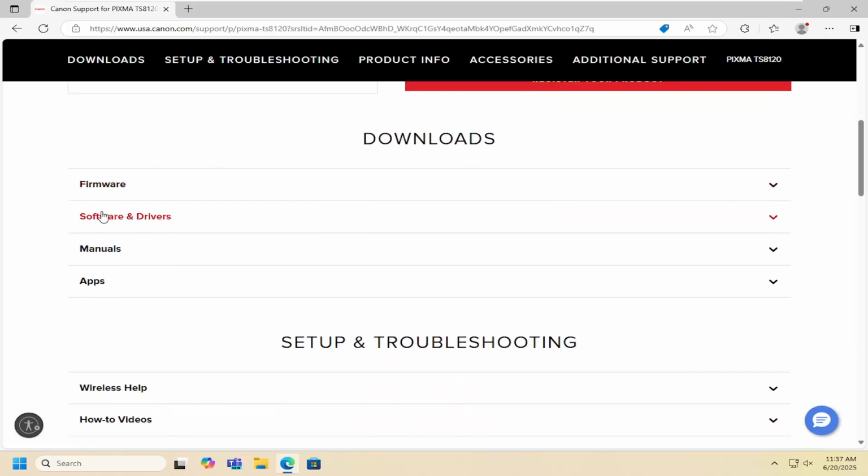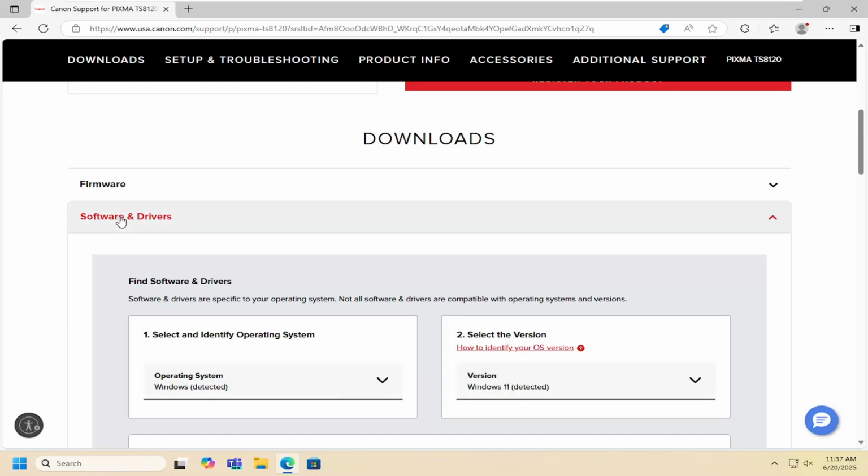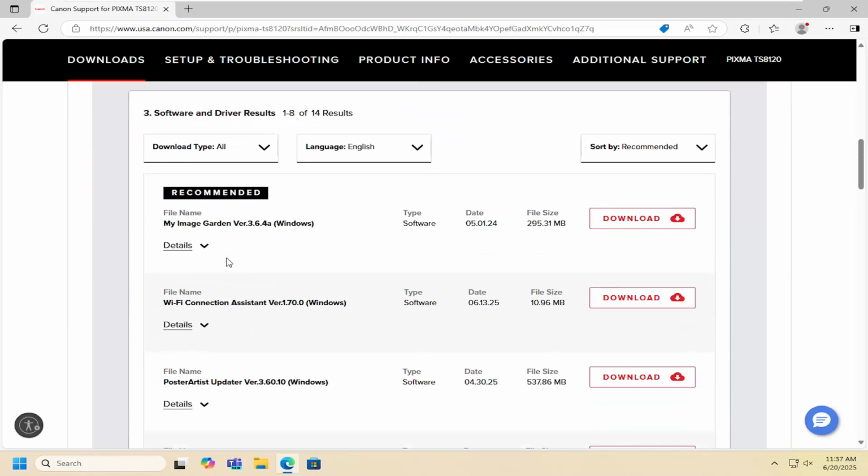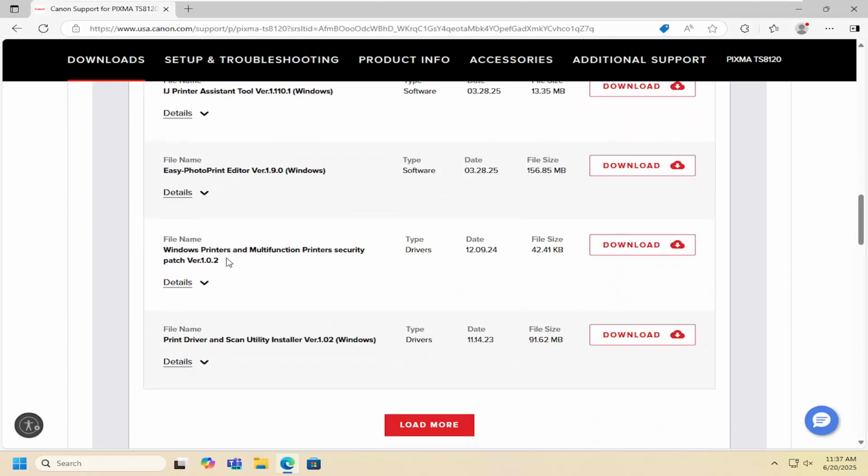Scroll down underneath downloads and expand the software and driver section. And then scrolling down again, you want to select underneath software and driver results. Just scroll down here and locate the print driver and scan utility installer and select the download button.